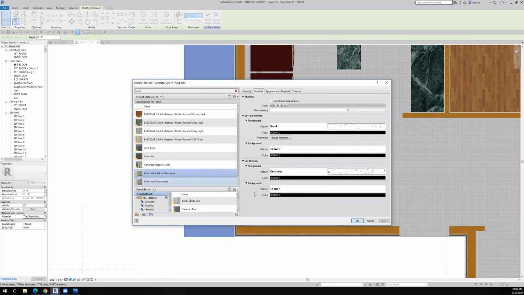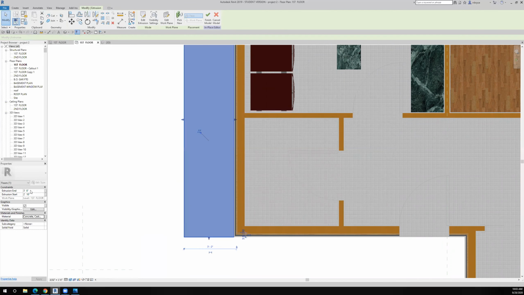And cast in place gray is fine. We'll say okay. Now, what's the elevation of it? Well, let's see. We're starting from the first floor. That's our reference level, and it's not letting us change it. So I'm going to start it at minus 2 feet and go up 1 foot for right now.